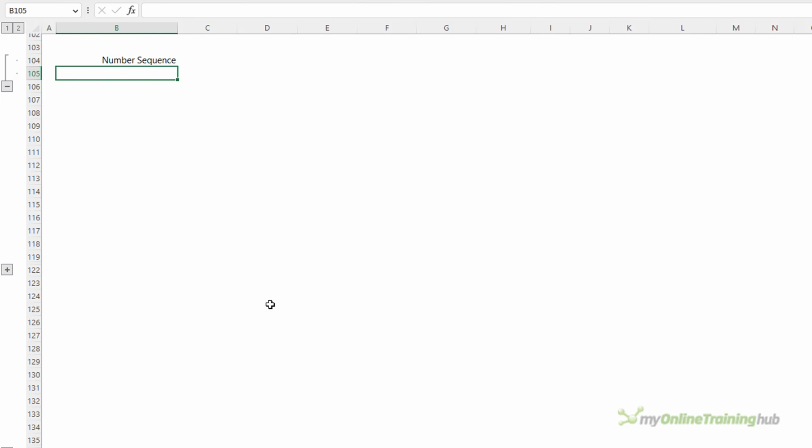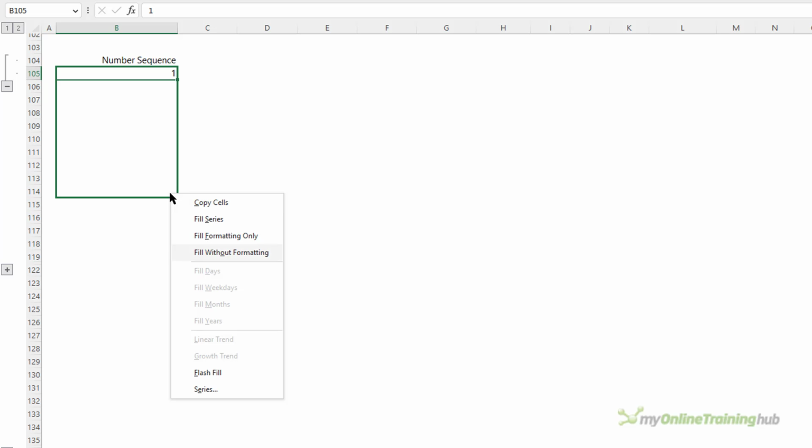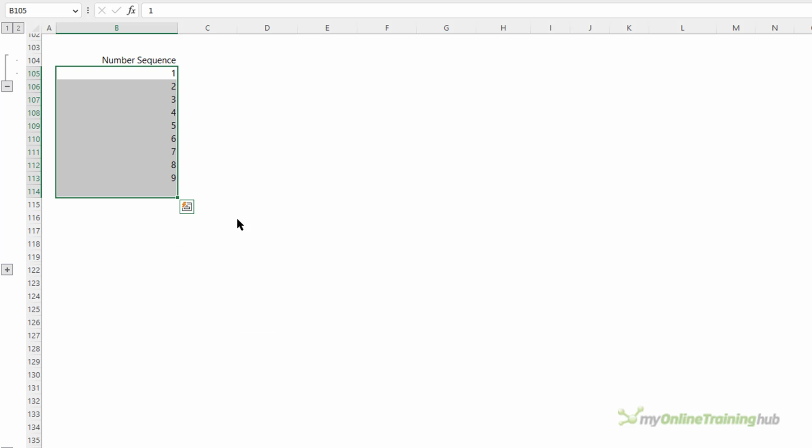Another way we can generate a list of numbers is by entering the first one and then right clicking and dragging the fill handle. When you release, you can fill series. I don't find this as easy though, because the tooltip tells you that it's still counting number 1. It's only when you release and choose fill series that you get the numbers 1 through 10.